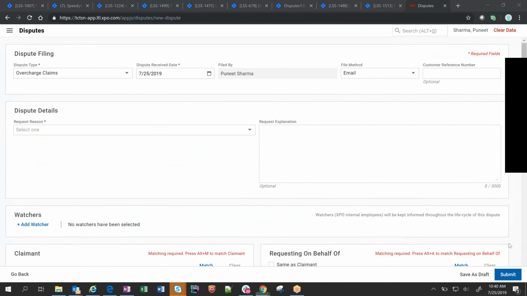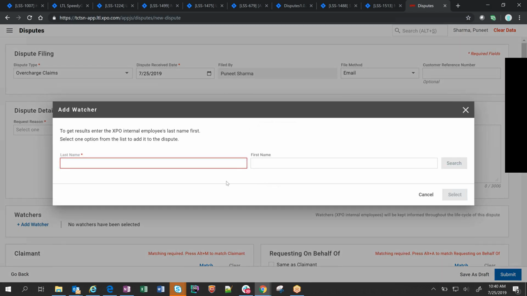So what I mean to say is, if you create a dispute, you can save it as a draft, come back, then submit it. You can also directly submit a dispute. Once you have submitted the dispute, the requester and the approver, and any other watcher we add, should all get an email.